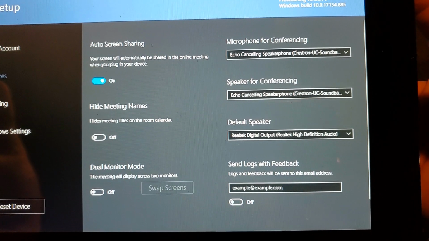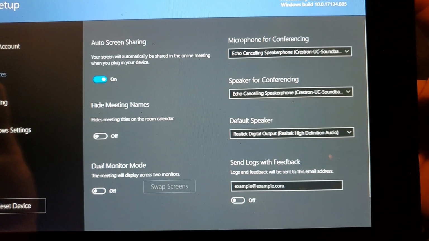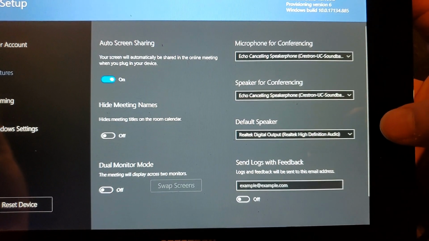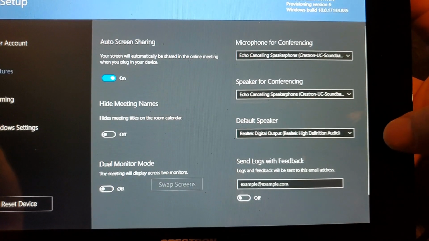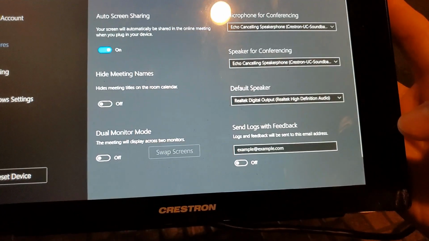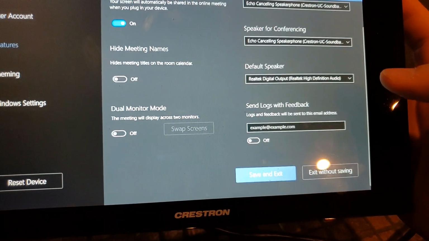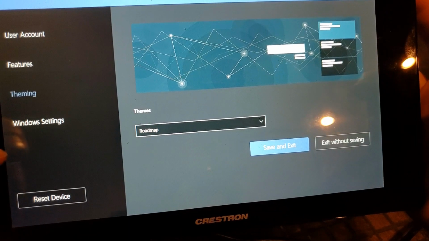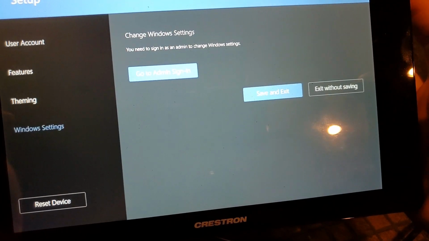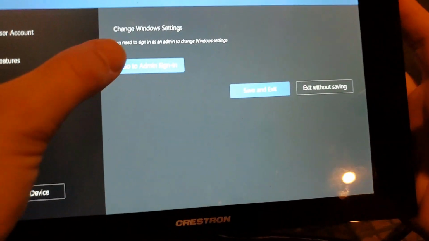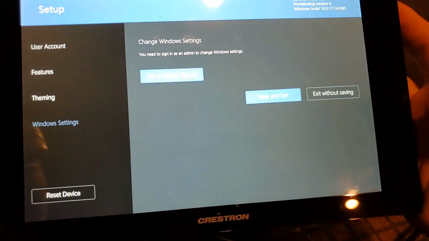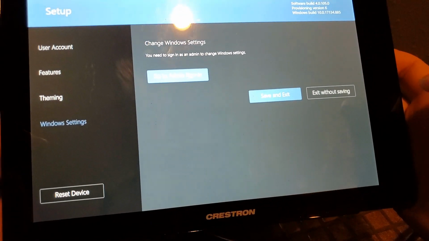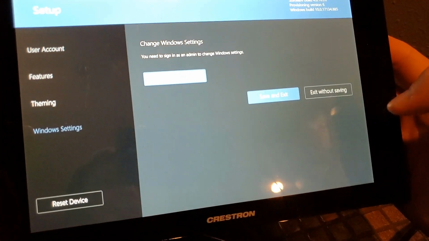And then you can choose which microphone and speaker to use for the system. We're going to leave this set to all the defaults. That's really what we want to be there. And then, of course, sending logs back with feedback, your save options. You can change the theme over here. We'll just leave the theme the way it is. And then for the Windows settings, you can say go to admin sign in. You have to sign in with the admin account, all that good stuff. You can actually manage the device from the Windows operating system.